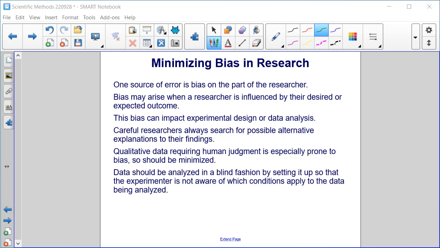Minimizing bias in research. One source of error is bias on the part of the researcher. Bias may arise when a researcher is influenced by their desired or expected outcome. This bias can impact experimental design or data analysis. Careful researchers always search for possible alternative explanations to their findings.